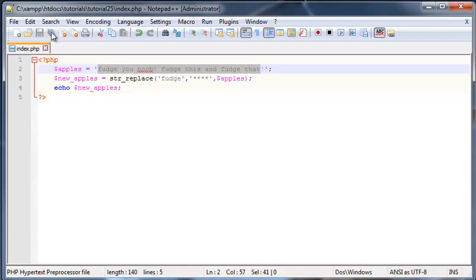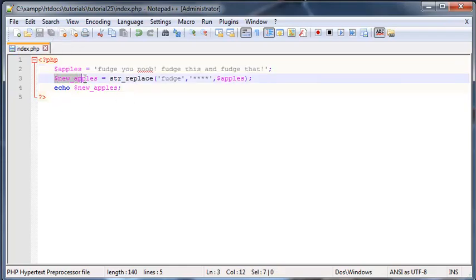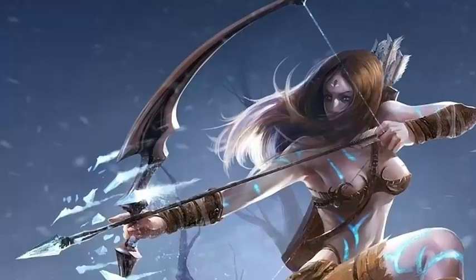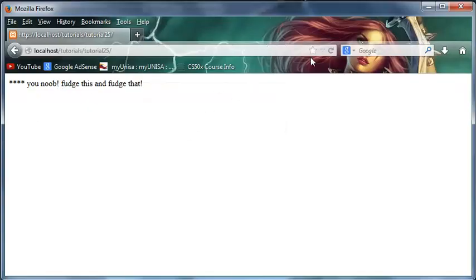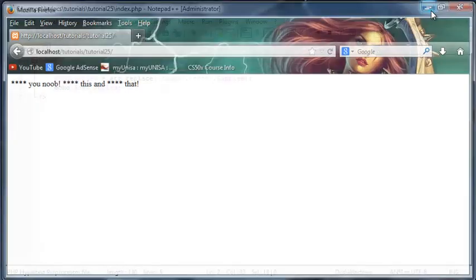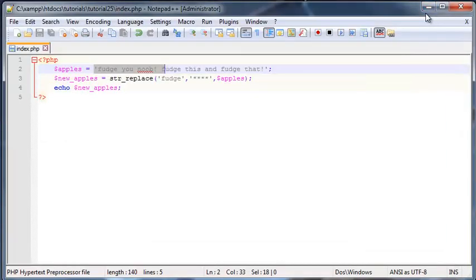So now when we save this, okay, we should get newApples printed on the screen, which of course takes this old string and then replaces all instances of the word fudge with asterisks. So now we have "fudge you noob", but all the fudges have been censored out with asterisks. So that's pretty cool. Although it is worth noting that this is not case sensitive.